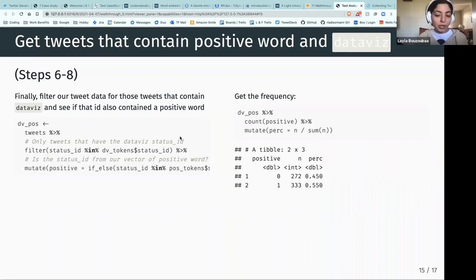So when you do that, you get a tibble, which is 2 by 3 with zeros and ones, and you see that it's a 55-45 split. 55% of our tweets that contain data viz are positively associated, meaning that they have at least one positive word in the tweet itself. Do what you will with this information. To me, it's not super meaningful.